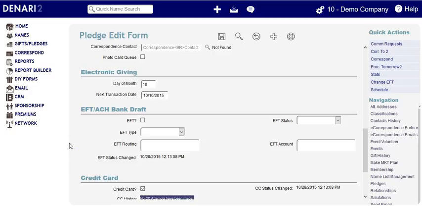This covers the process of setting up a pledge internally. If you're using online community, Denari will create the pledge for you when an online donor chooses a pledge frequency other than one time. It will set up the pledge with the day of the month and next transaction date and will run automatically on those days. Denari will also then update the next transaction date to the next month or next frequency period once those transactions are complete.